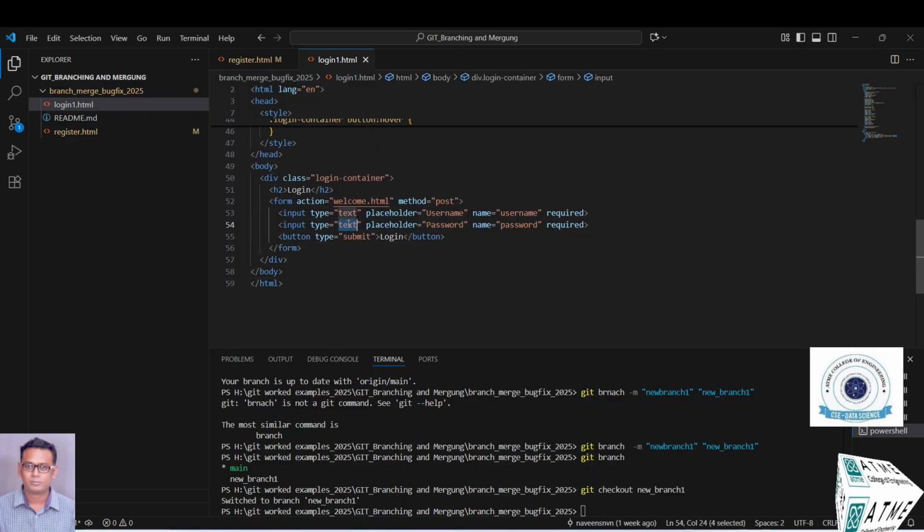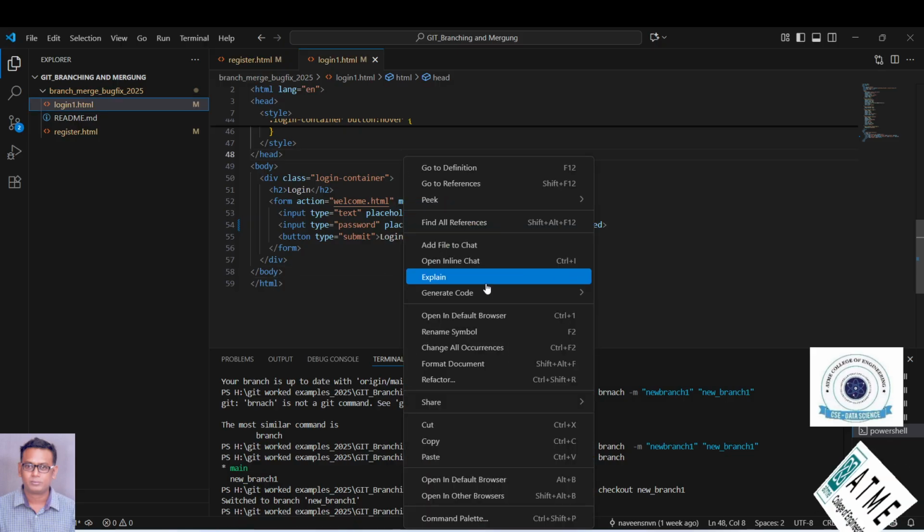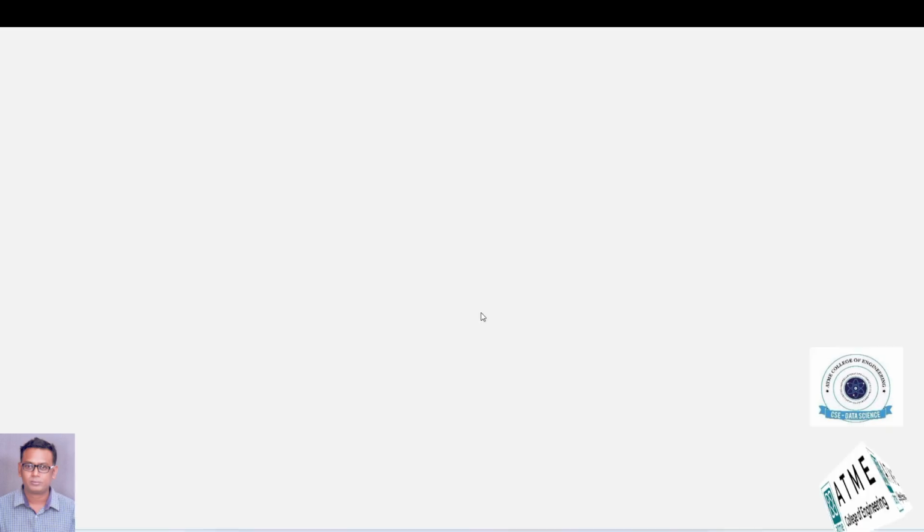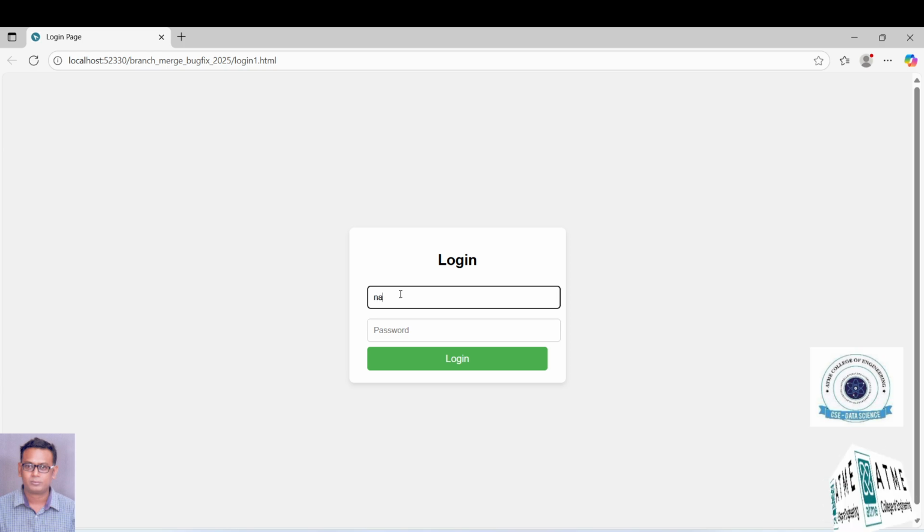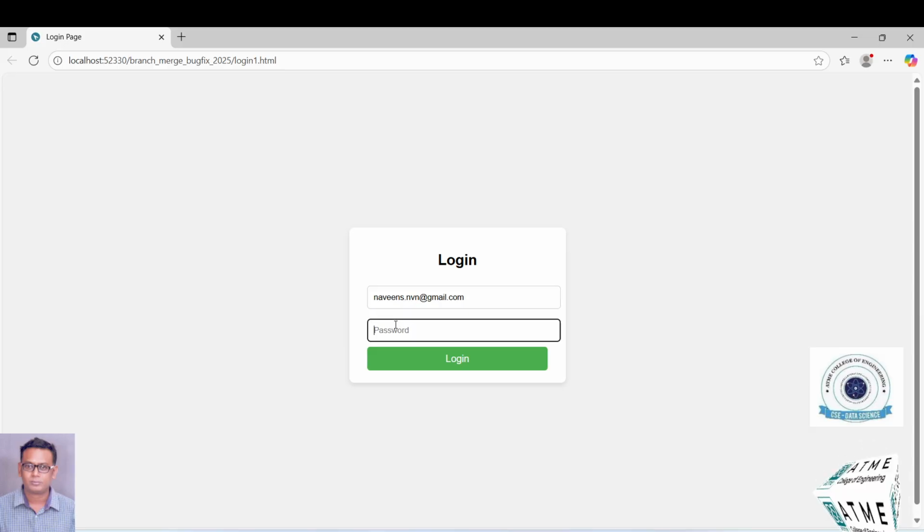So clearly you can see the bug here. I showed you password. Password is typing in text mode. So you should enter input type as password. Now the password will be masked. So Control S, test it, open in default browser. Type here the email ID. I'll type my email ID. Type here some password. So clearly we can see that the password has been masked. So the bug is fixed.